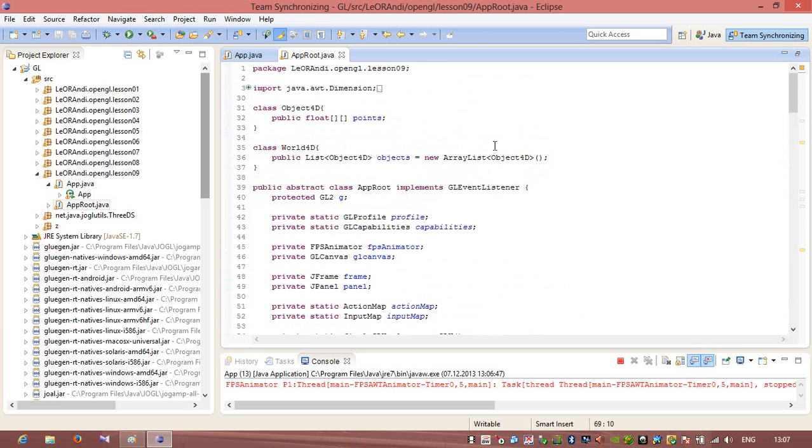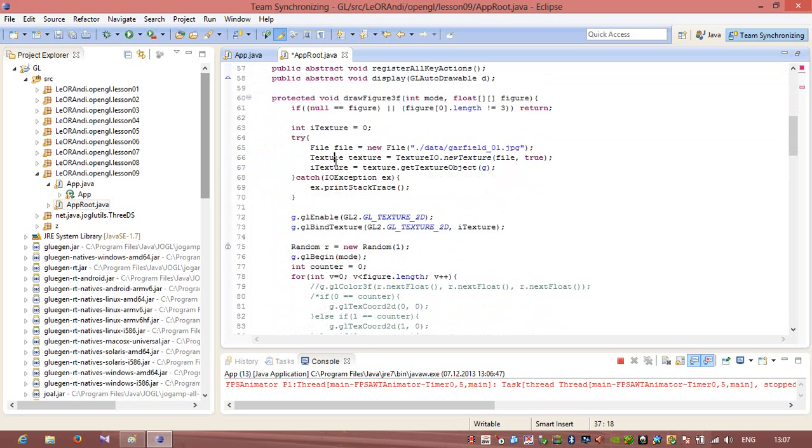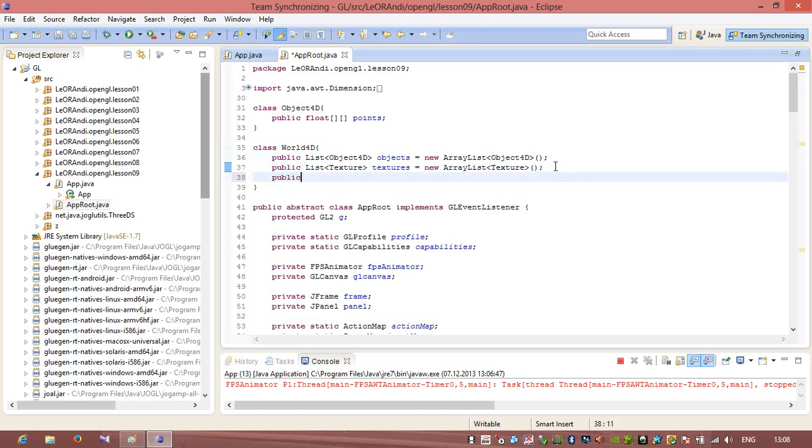So what I need to do now is to implement a new field, public list. I will use a texture object here. It will be a template of class Texture, and we'll write an object named textures. Okay, I can create it now, so I will use an ArrayList. And also I will write a new method, public loadTexture.